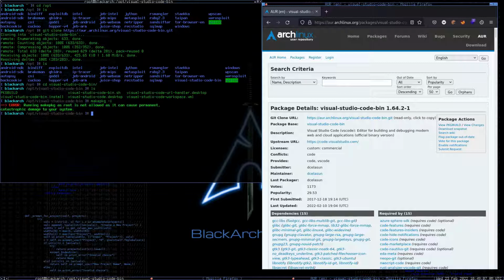Now we said we're going to deliberately run into some errors. So here's our first error. Running makepkg as root is not allowed, as it can cause permanent, catastrophic damage to your system. All right, so we're simply going to log in as a user. So we're going to use the command su for switch user, regular user account, so it's going to be called something different in your case, whatever the user account is that you have set up. If you don't have one set up, you're going to have to set one up with the useradd command.